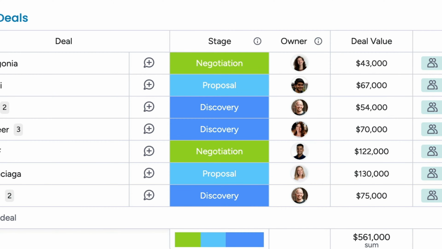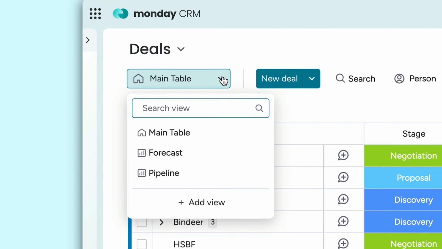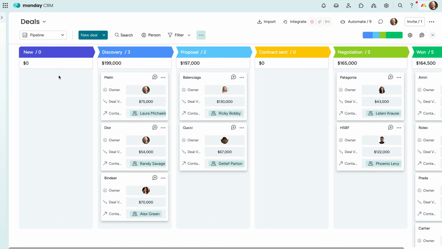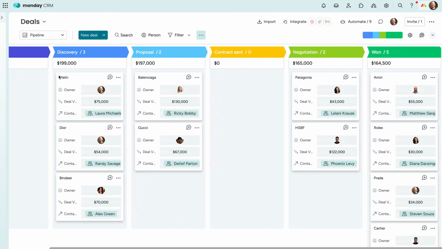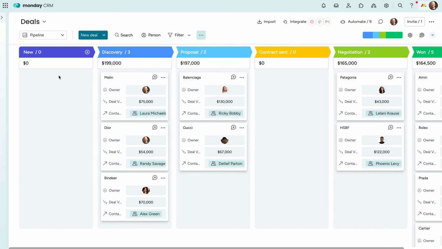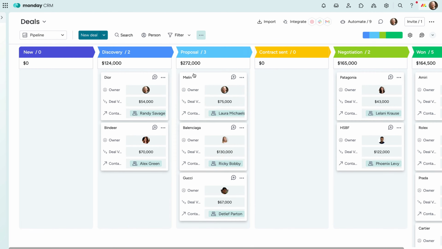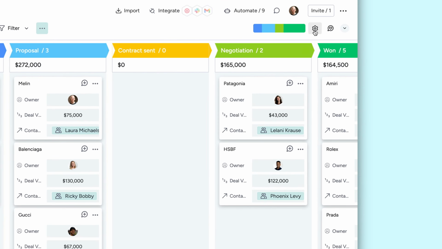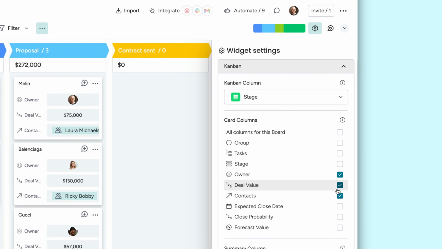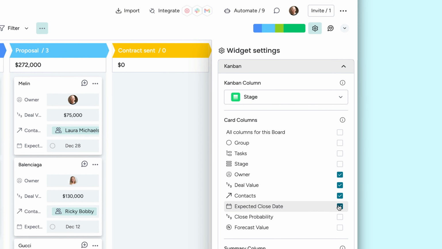Okay, back to the stages. These are important because they feed the pipeline view located here. With this view, see your deals and all their details laid out as cards. To move a deal from one stage to the next, it's as easy as drag and drop. It should also be mentioned that you can edit the cards to show only the information pertinent to you.